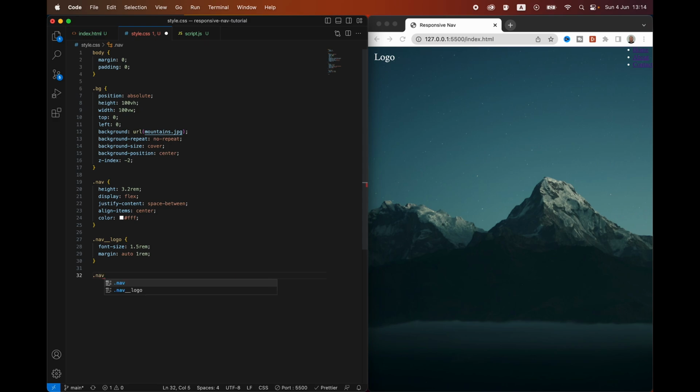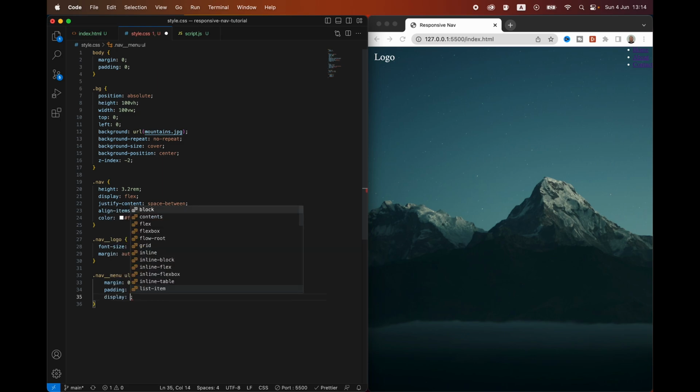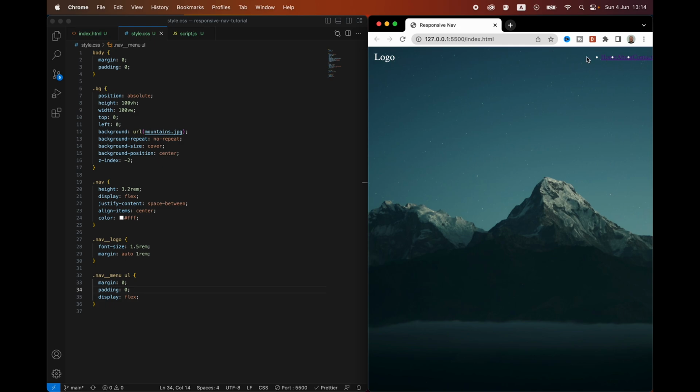Next, we're gonna target the nav menu and then the unordered list items within it. We're gonna give it a margin of 0. We're gonna give it a padding of 0. And we're gonna give it a display of flex. Now we see that they line up all after one another.